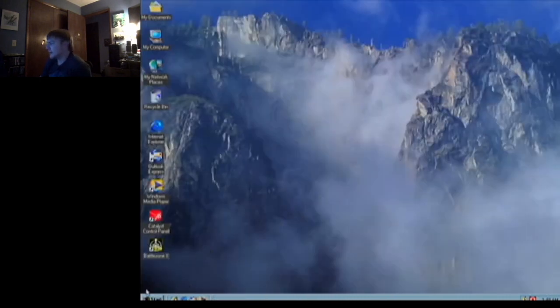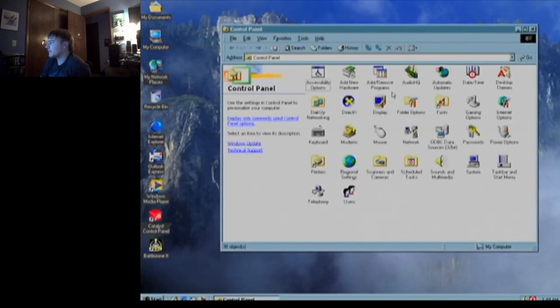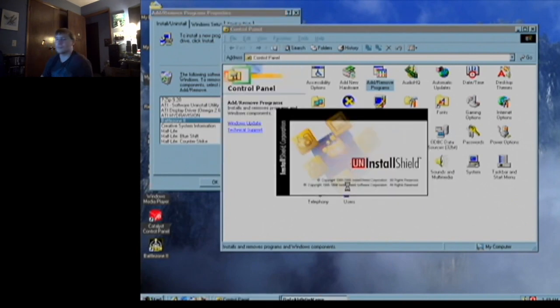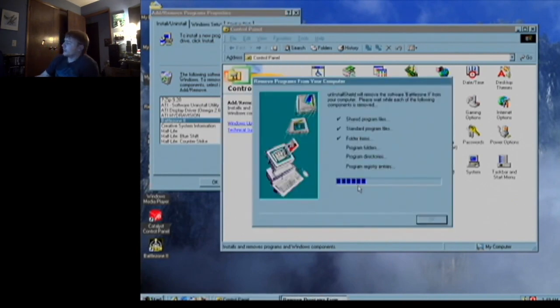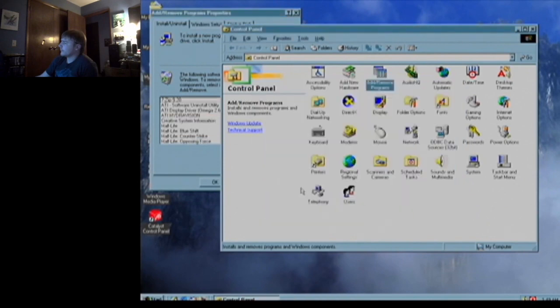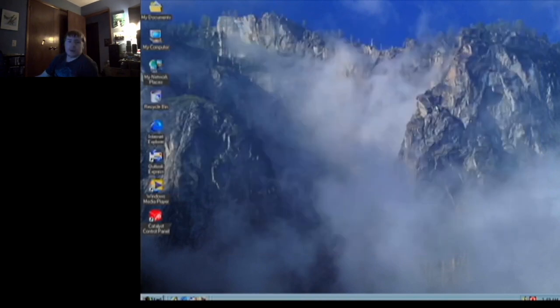Okay, so I guess I'm going to uninstall Battlezone 2 because it doesn't work under Windows ME and I don't want it here because I only have 40 gigs to go on here. Alright, well, that's cool. Okay, so now what I've got to do is I'm going to shut the computer down entirely, actually.